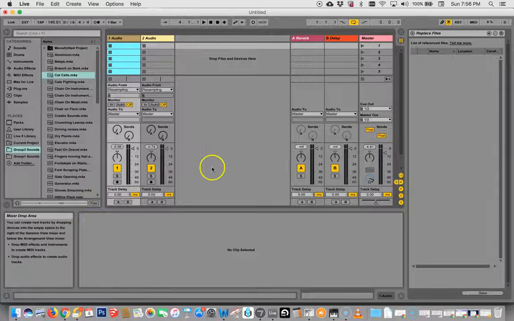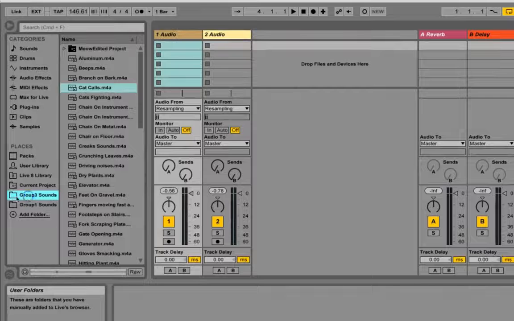So this is a sort of empty Live set. I just have two audio tracks in here. We're going to be working with sounds that we already have in our computer today. We added them in, and here I have my group 3 sounds. That's one of the class groups. And we are interested in cats. Today we're going to learn about session view versus arrangement view, and we're going to frolic with cats.